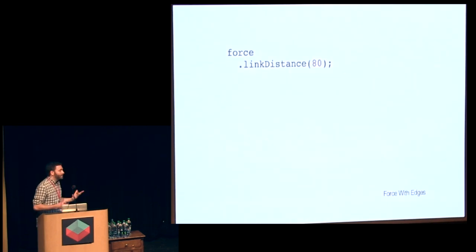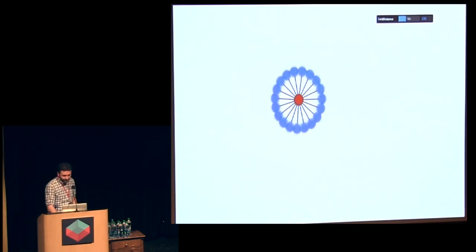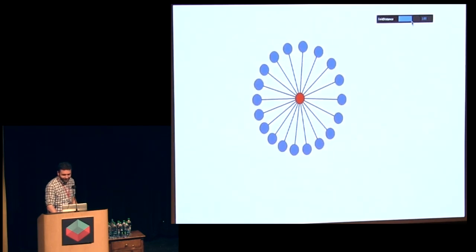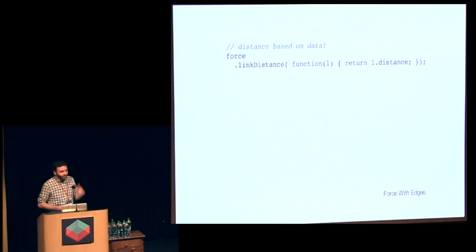Links also have their own parameters. I'd like to talk about just link distance. As you might guess, link distance specifies the length of the links based on some value. Another insight is you can make that link distance driven by data. So instead of being a constant, it can represent some data value. In this case, the link data has some distance value that you could use to expand or contract each link at a per-link level.